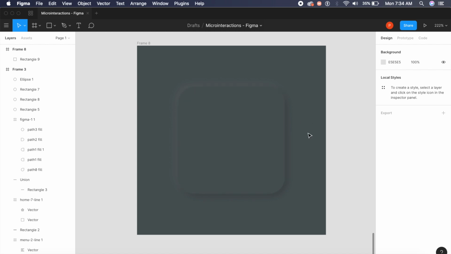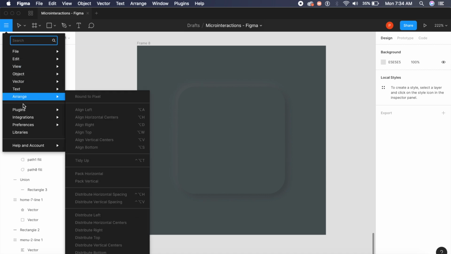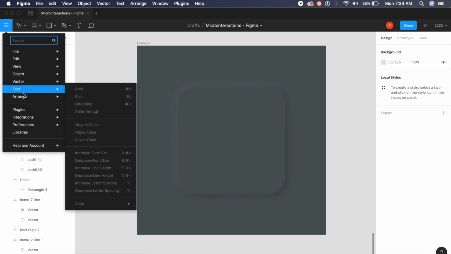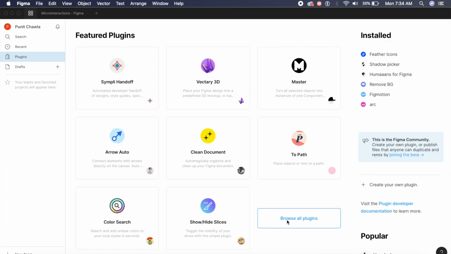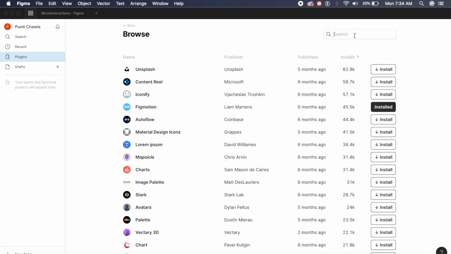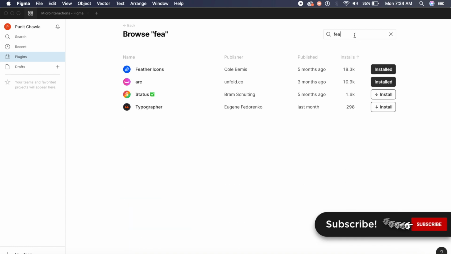Now in this case, we want an icon right here. So to get an icon, I can either use one of the resources I use or I can use a plugin. To install a plugin, go to this burger menu here, go to plugin and go to manage plugins. This will allow you to browse all the plugins that there are, and in the search bar, I'll type in Feather Icons.